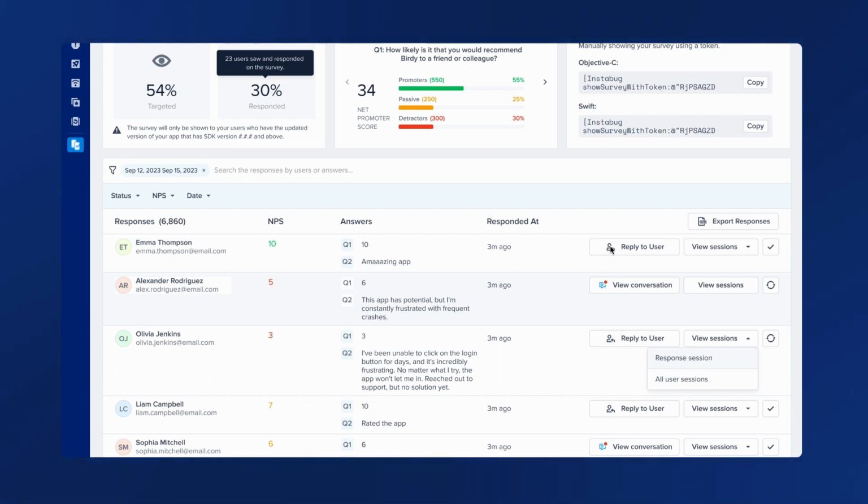You can either reply to the user, you can close the issue or reopen it, and for our most exciting feature, you can actually use Instabug session replay to replay this session to understand what happened during the session that led to this feedback. And here you have two options. You can either see the exact session where the user submitted the response, or just filter by this user email and see all the user sessions.